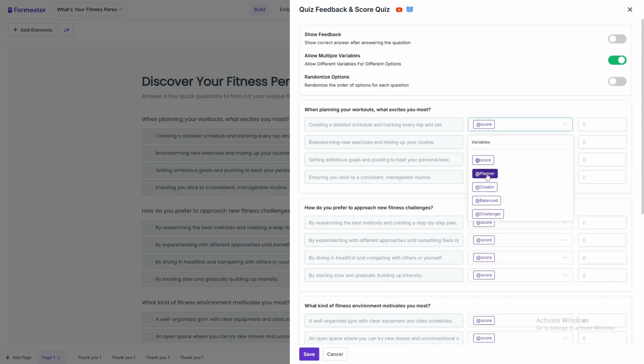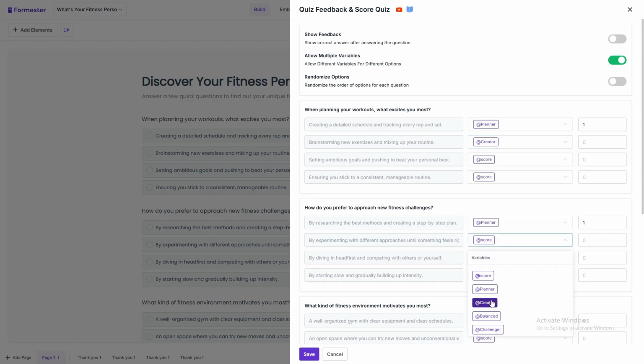So we have the question, the option, and the variable and its respective score. Let's say the quiz taker selected the first option for this question, then this variable planner will be updated with the value of 1. If the respondent selected a similar answer in the next question, then the value of the variable planner will now become 2, because the score from the first question and the score from the second question will add up.